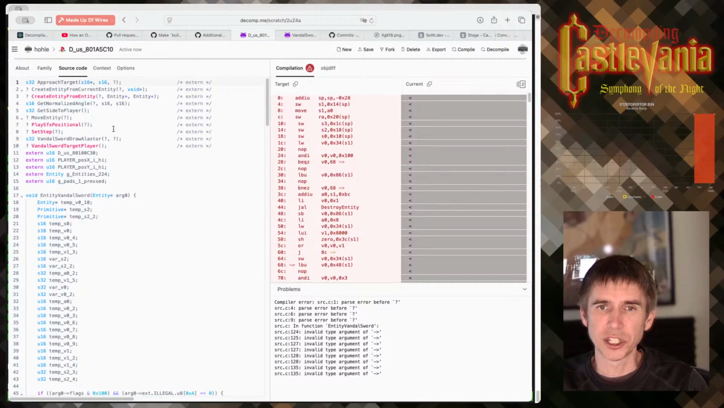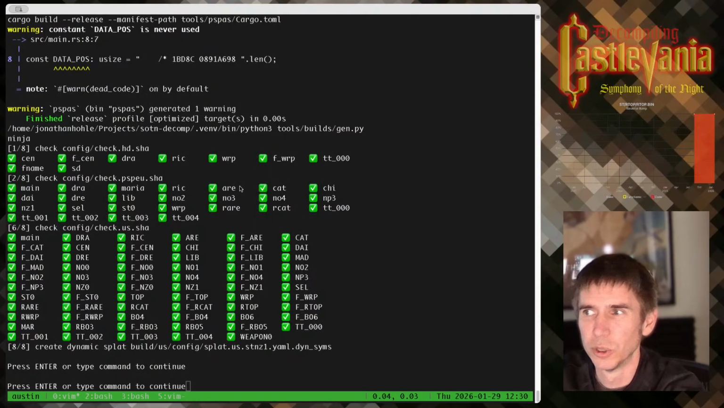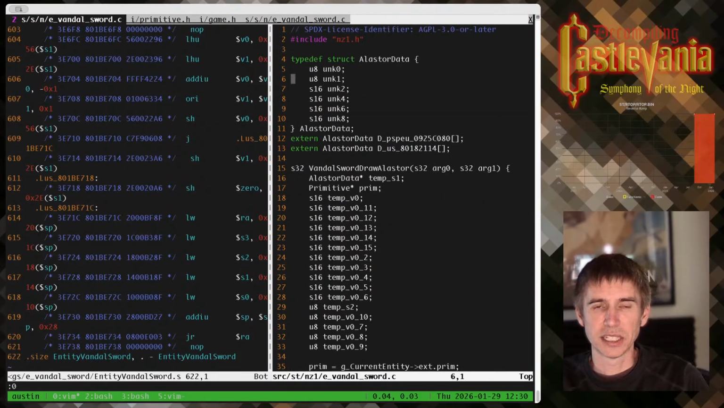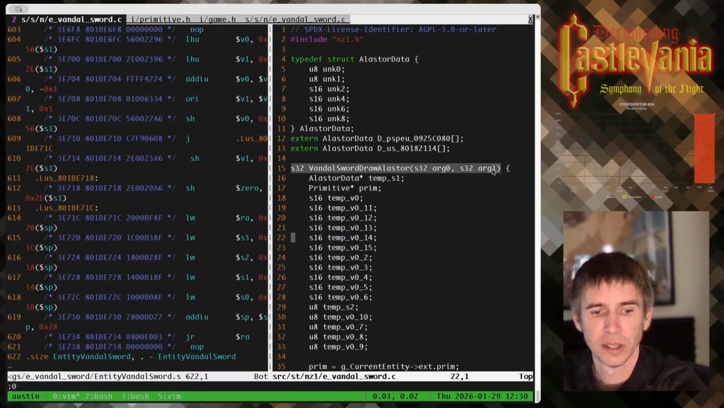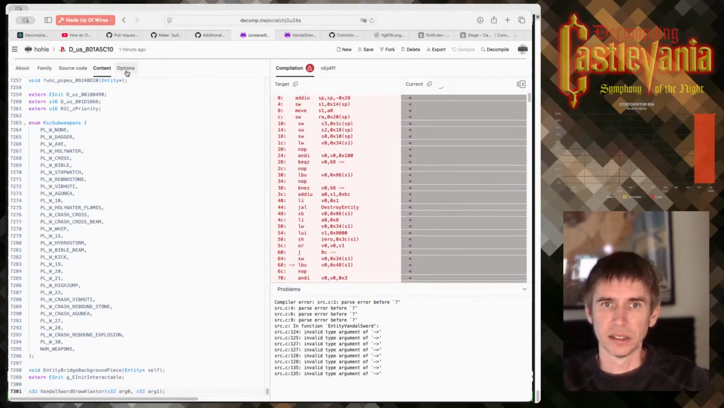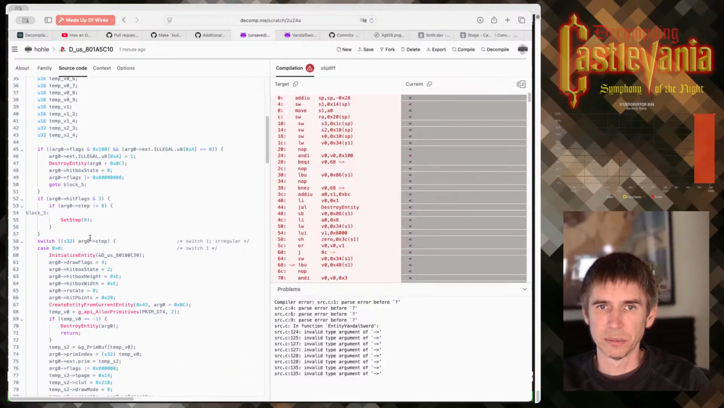We do have a bunch of function signatures. We could look at the functions that come before this, and those function signatures would be available, but the function signatures that happen after will not be available. I think I'm going to do that just preemptively, because sometimes that does affect how the decompilation works, especially if these end up being static, like Vandal Sword Draw. Alistair probably will be. So I'm going to grab those function signatures and throw them into the context so that M2C has a little bit more information.